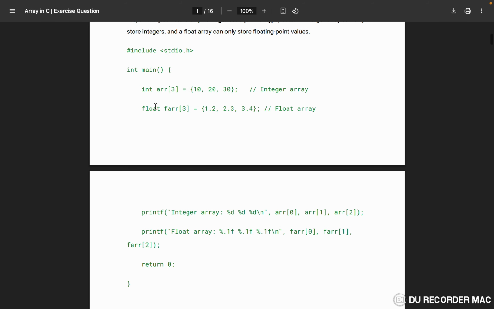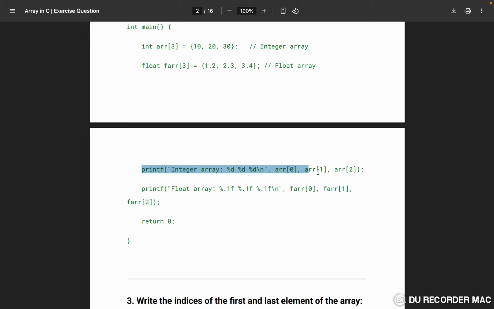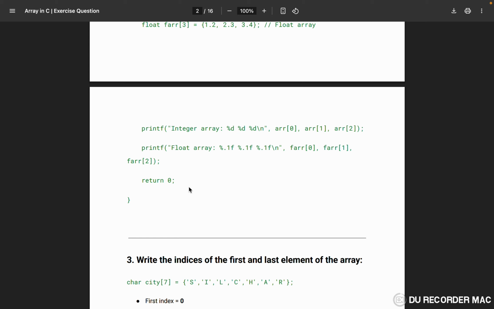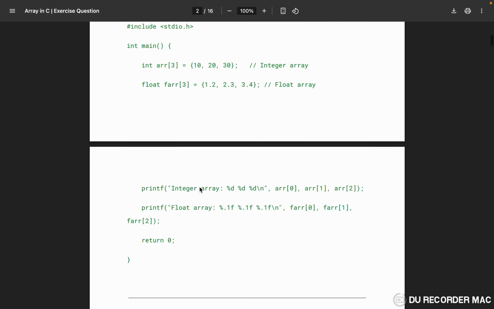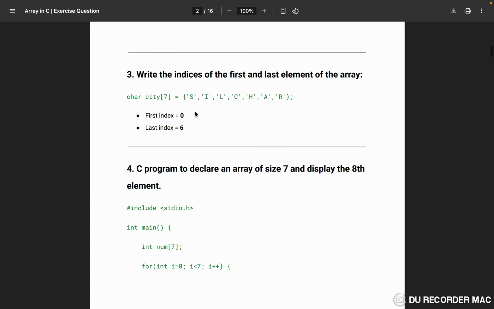So here is the program. We have an integer array and a float array, and then we display the integer array as well as the float array, and then we do return 0. This is a very simple program. So let us move on to the next question.